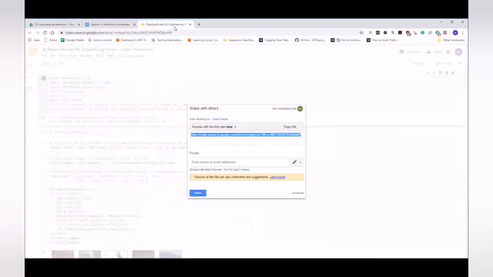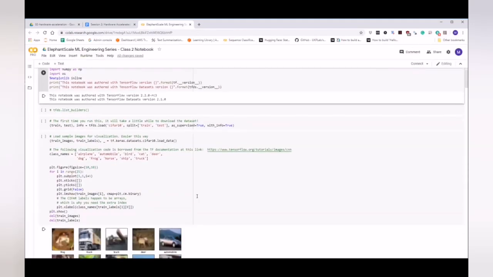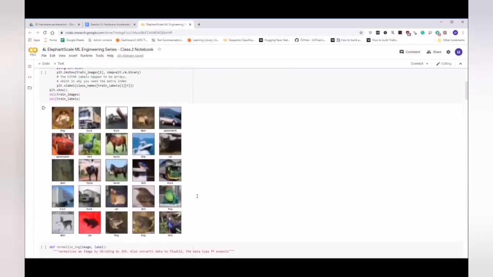All right. So we're cooking with gas. Let's get moving here. Okay. So what are we doing here? We're going to be working on the CIFAR-10 dataset. Now, the CIFAR-10 dataset is something that was put together by a Canadian research group, actually just like MNIST was.